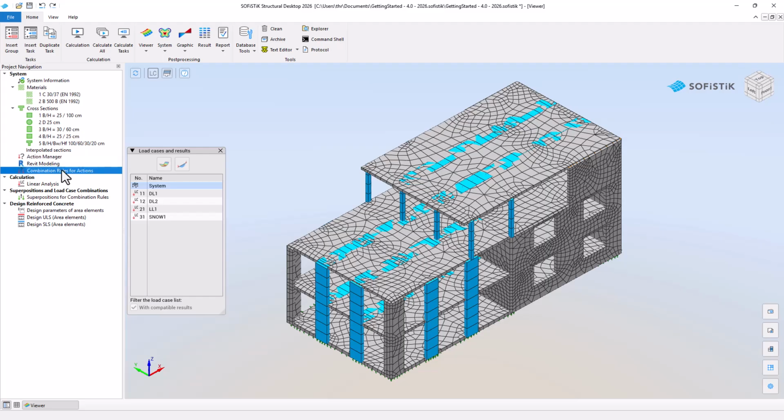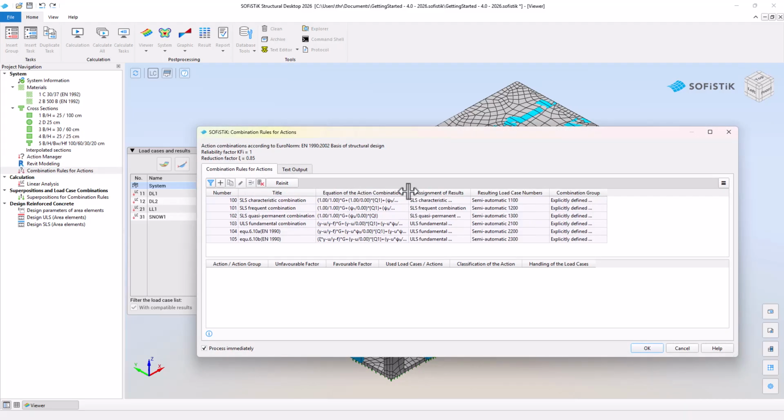The first task introduced here is called Combination Rules for Actions. This task automatically generates combination rules based on previously defined actions and standards. These predefined rules can be adopted directly without requiring manual adjustments. Nevertheless, a quick overview of what this task performs is provided.